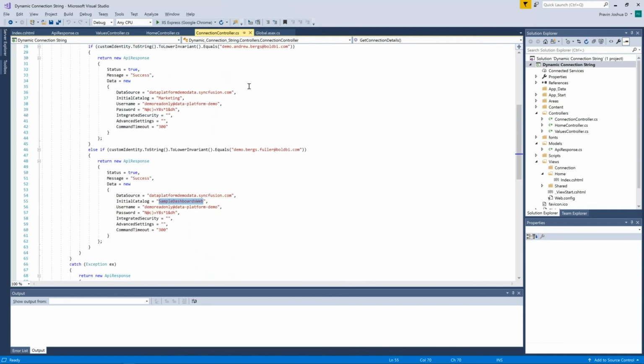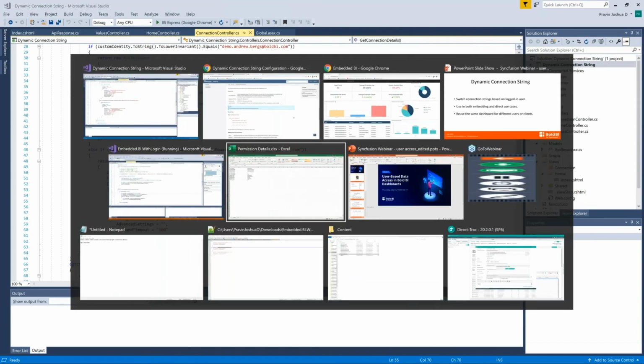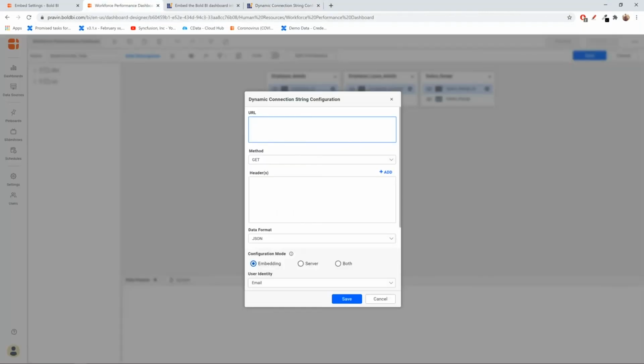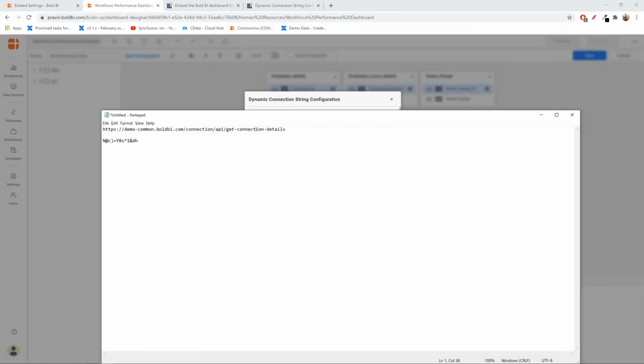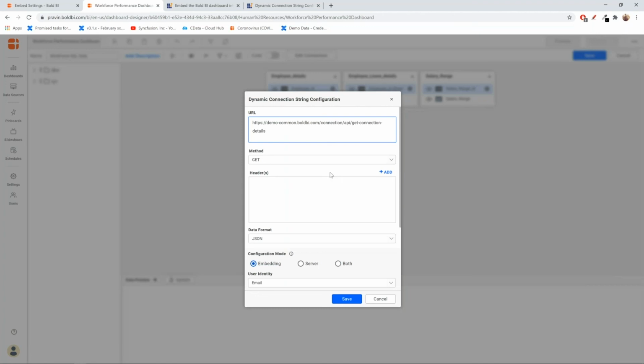I'm just going to make use of that service to configure the dynamic connection string. So I'll go back to the application. Okay, so I have the URL. I'll just copy it and paste it into the URL. You could also add a parameterized URL in case required. So you just need to configure the mode. It could be an embedding server or both.